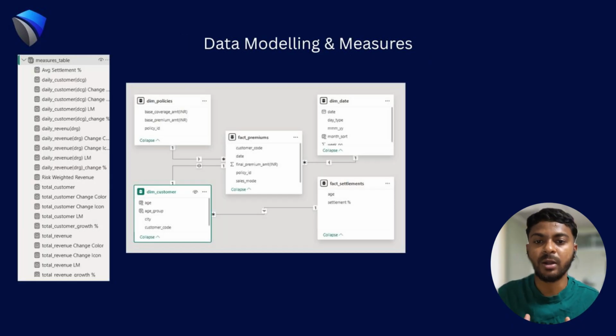And here is the design I finalized after getting the client feedback. Just to understand better, here you can see the data modeling and the measures chart. Here I used a star schema, and all the measures you can see on the left side. So now, jump into the dashboard.